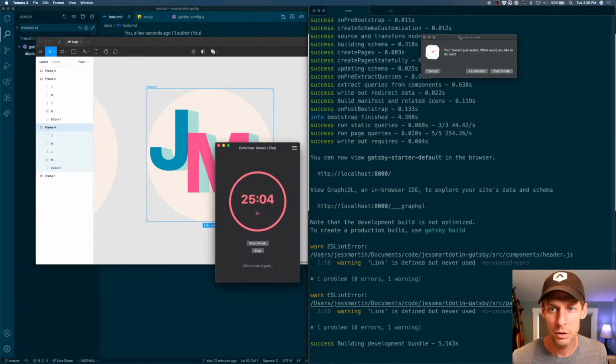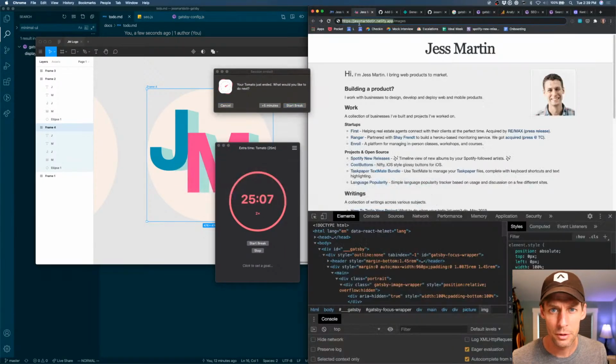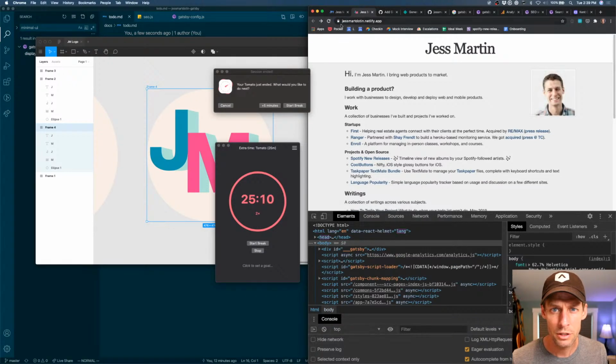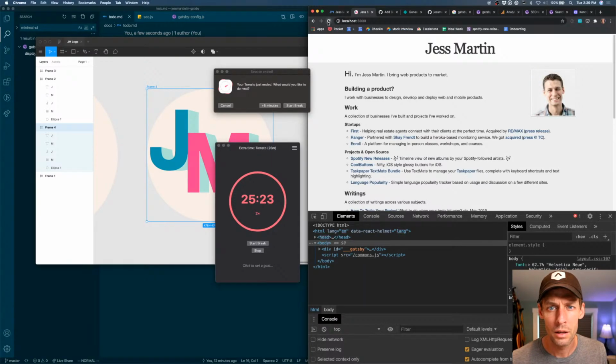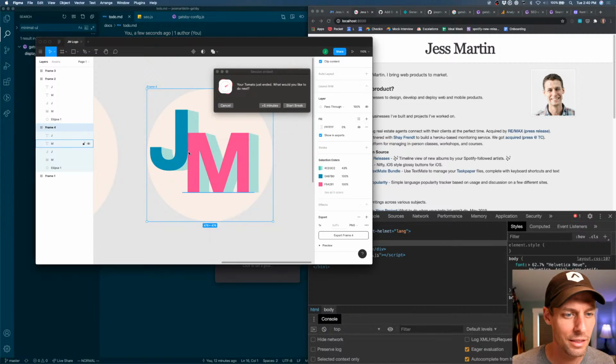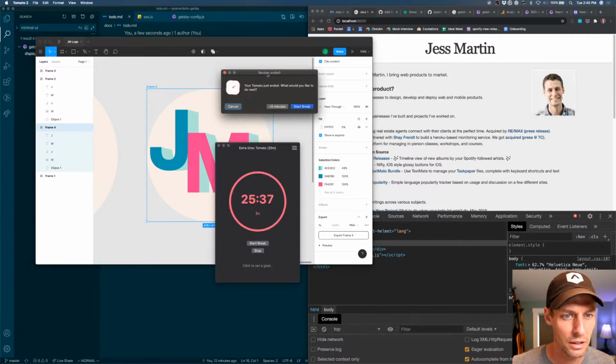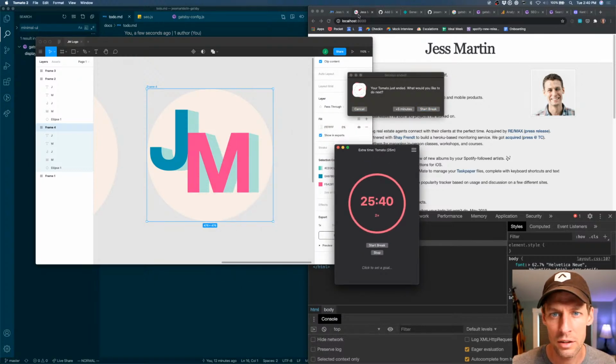Give me a second, Pomodoro. All right, development bundle's built. Let me hit refresh. Shift refresh here. Oh, wrong one. Need our localhost one. Localhost 8000. And nice. So that JM logo to my eye looks much better. Although now that I'm looking at it, the JM should be centered, not the shadow. Interesting. That is super interesting because the effect makes it look like J and M is off to the top left a little bit too far.